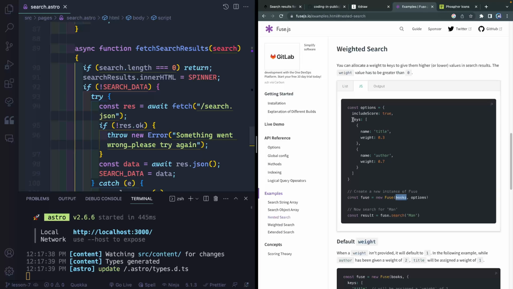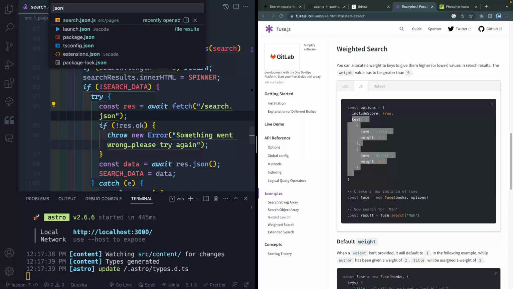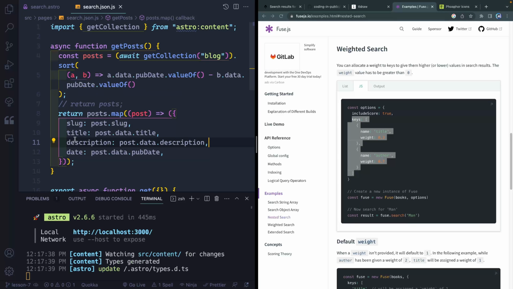And we want to say, hey, which keys should you look at? If you might remember, if I come back over to my JSON file, we've got slug, title, description, and date. Those are the keys that are available to us. And I can provide a weight to say, this is more important or less important based on whatever they pass in. There are a bunch of other options we can pass in as well. You'll see that we create a new instance of Fuse, pass it our options, pass it our data, and then we can use a method called search to search whatever the query happens to be.